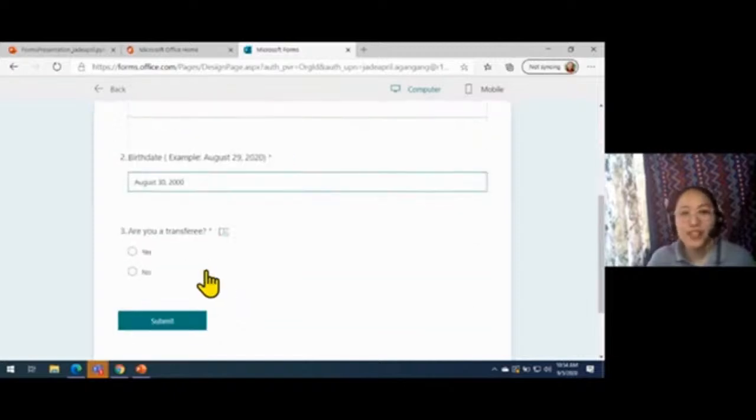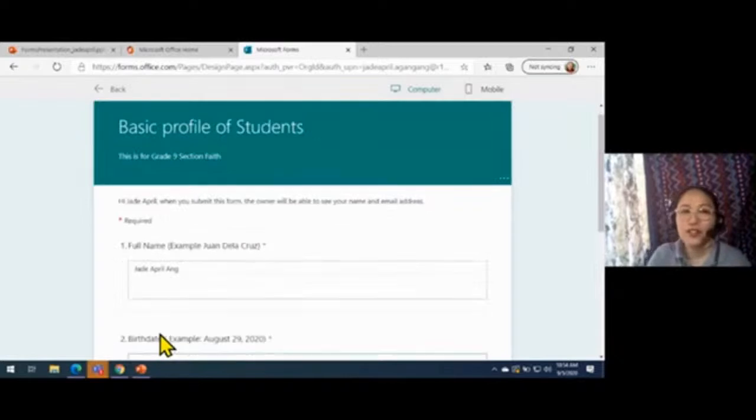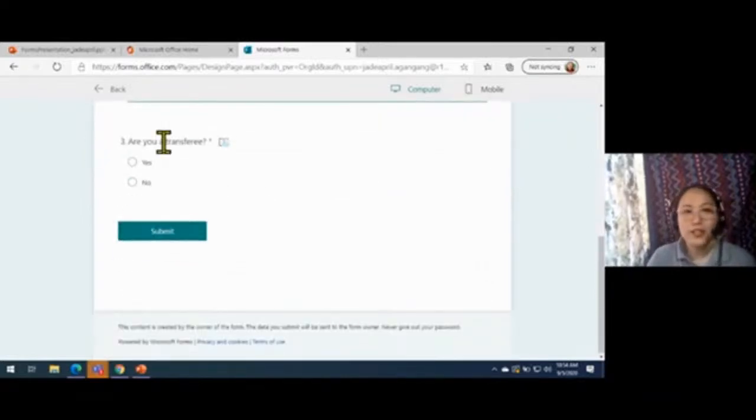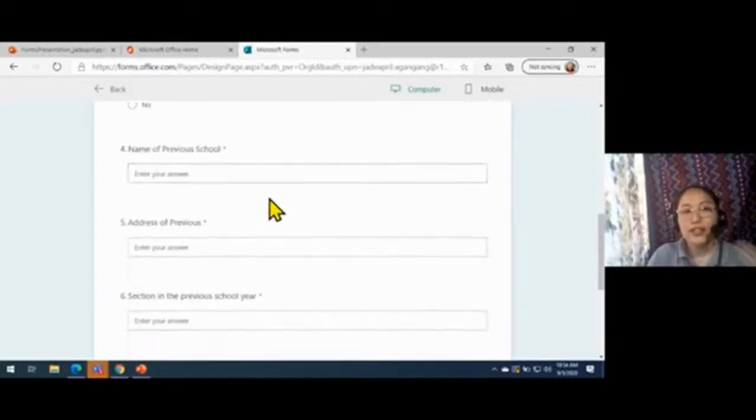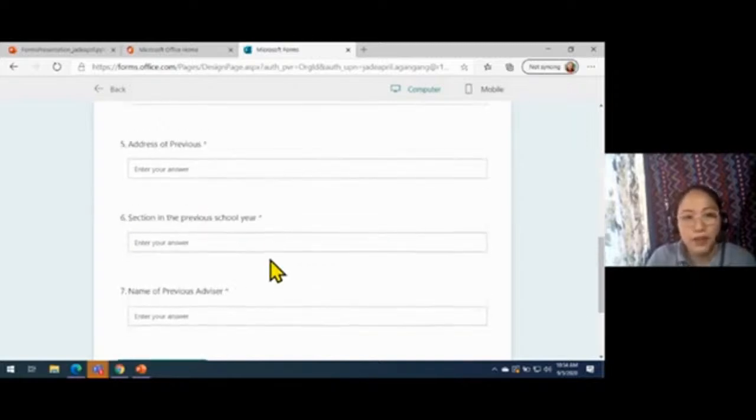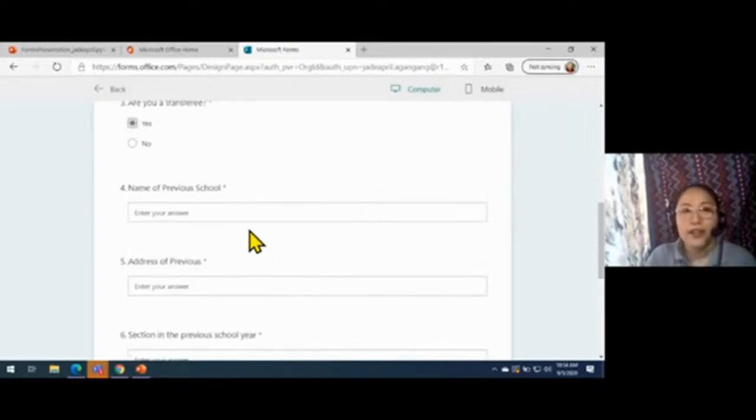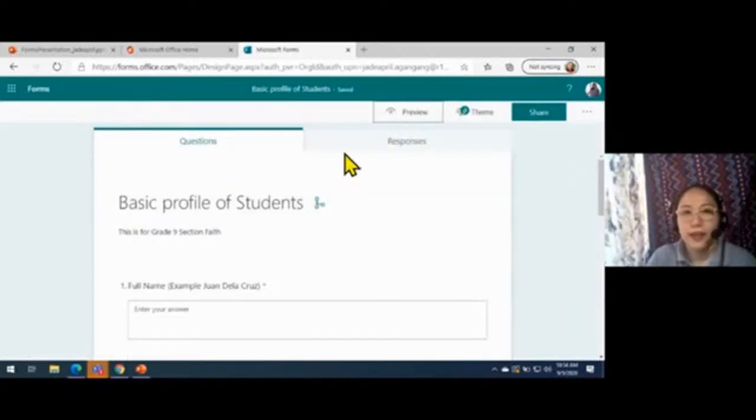Okay, are you a transferee? So this is a tricky part. If you could see, there are no other questions after you're a transferee. So are you a transferee? You're going to click yes, and that's the time name of previous school, address of previous school will appear. Oh, that should not be here, okay? Section of previous school year. It's fine if it's not there. So let's go back.